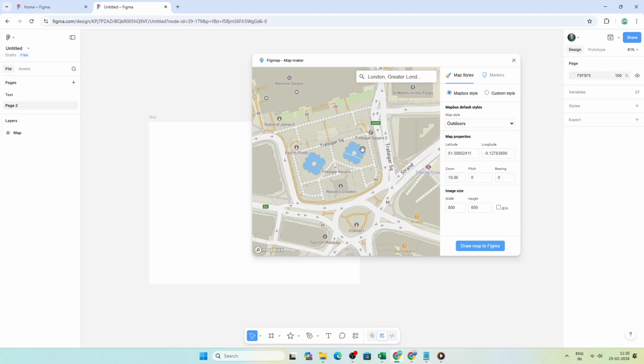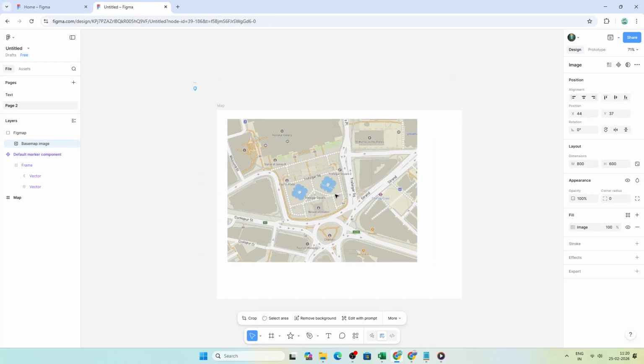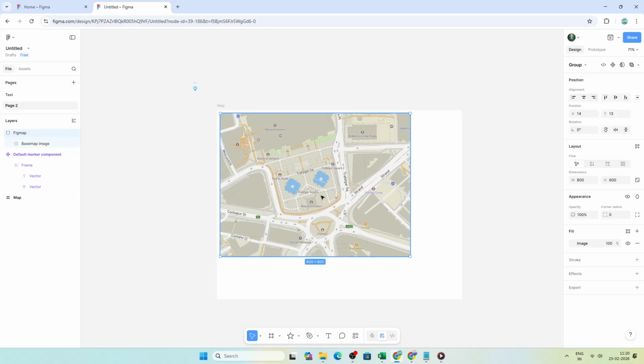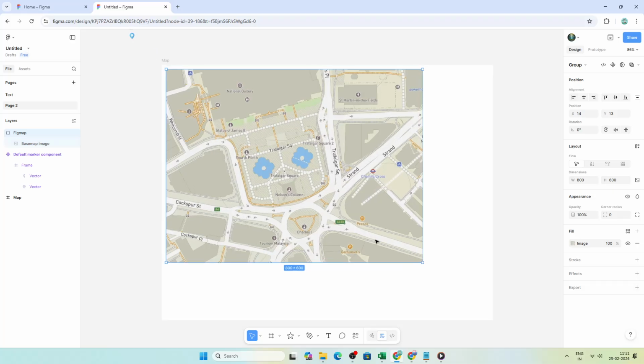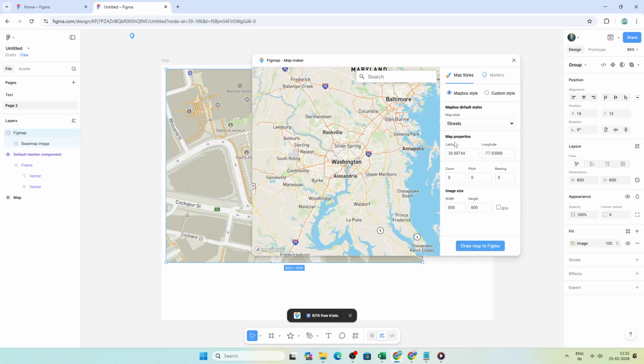When everything looks right, click Create Map. The plugin will generate the map and insert it as an image fill right inside your design. Because Figmap can create map images without the Mapbox logo, you get a cleaner look out of the box. If you need tweaks, simply reopen the plugin, adjust the values, and generate again to keep iterations fast and consistent.